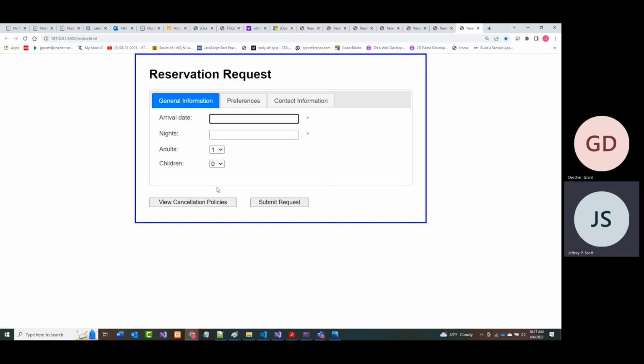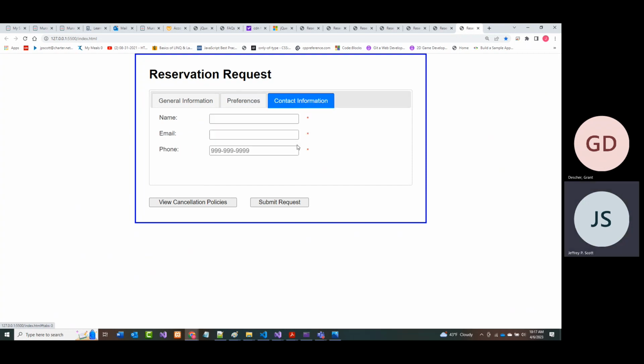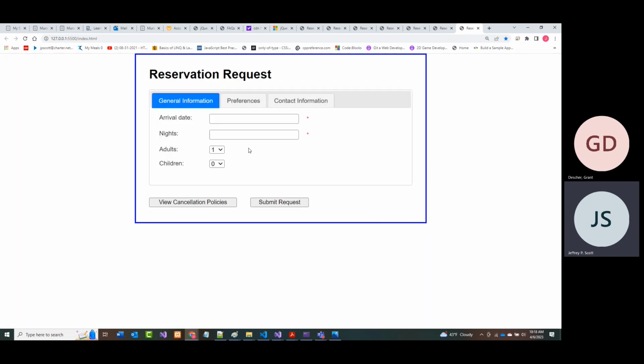All right, it's better. Now, notice the general information is now in its own tab. The preferences are now in their own tab. The contact information is now in its own tab. All right. I can view the cancellation policies and it's in a modal dialog.